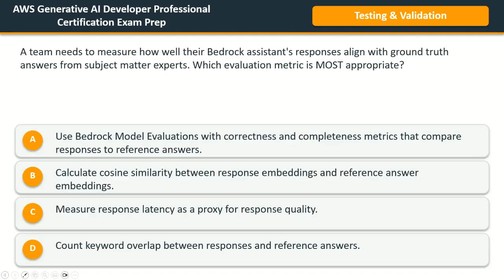Option B uses embedding cosine similarity. Similarity is not correctness. Two answers can be semantically similar while one is subtly wrong. Option C is incorrect because it uses latency. Latency is an operational metric. It tells you nothing about correctness.